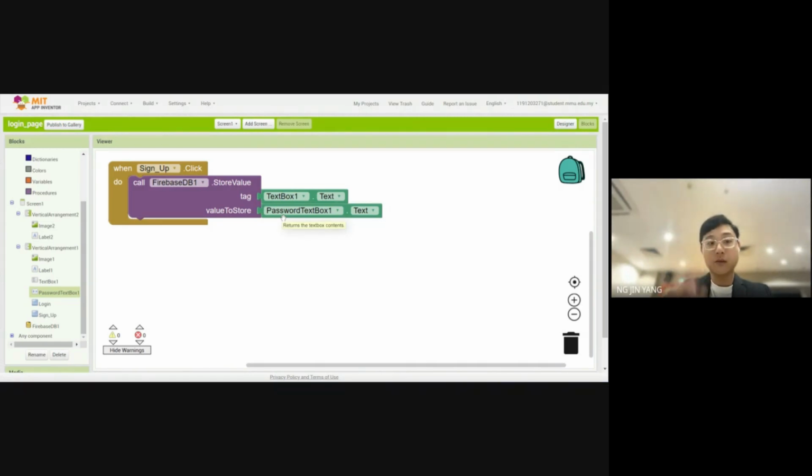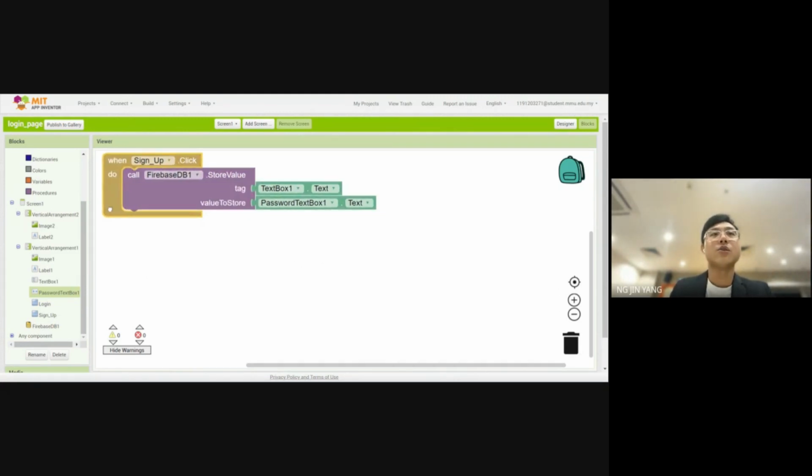So you have a complete section: once you sign up, they'll connect to the database where they will store the value for the username, which will fall under text box 1. And they'll also store the password, which will fall under the password text box 1, both of which will be in text. All right, so you have completed the sign up section.